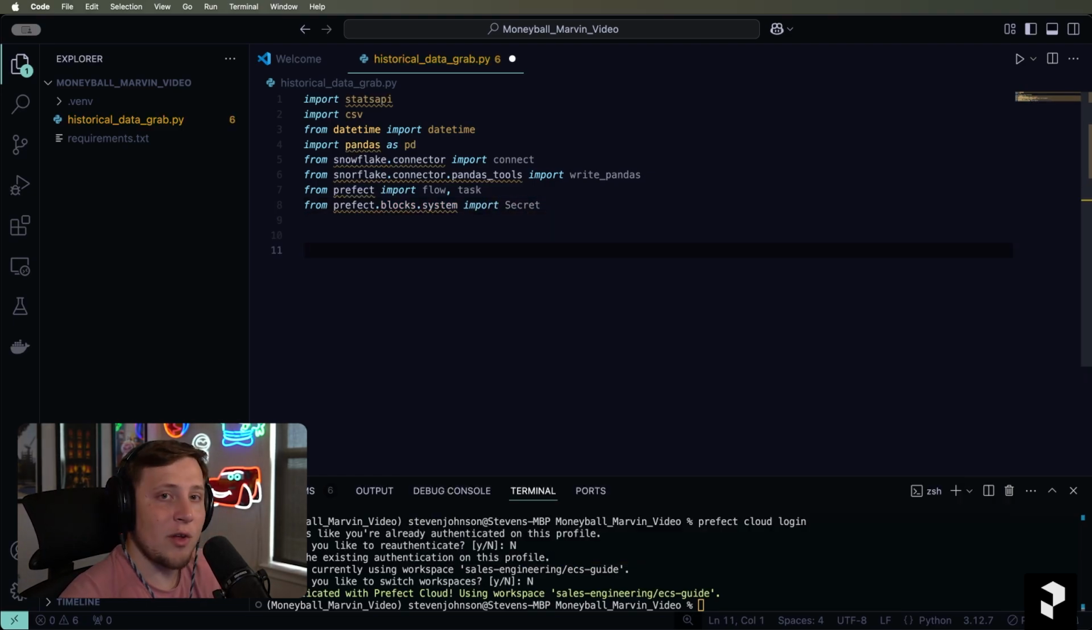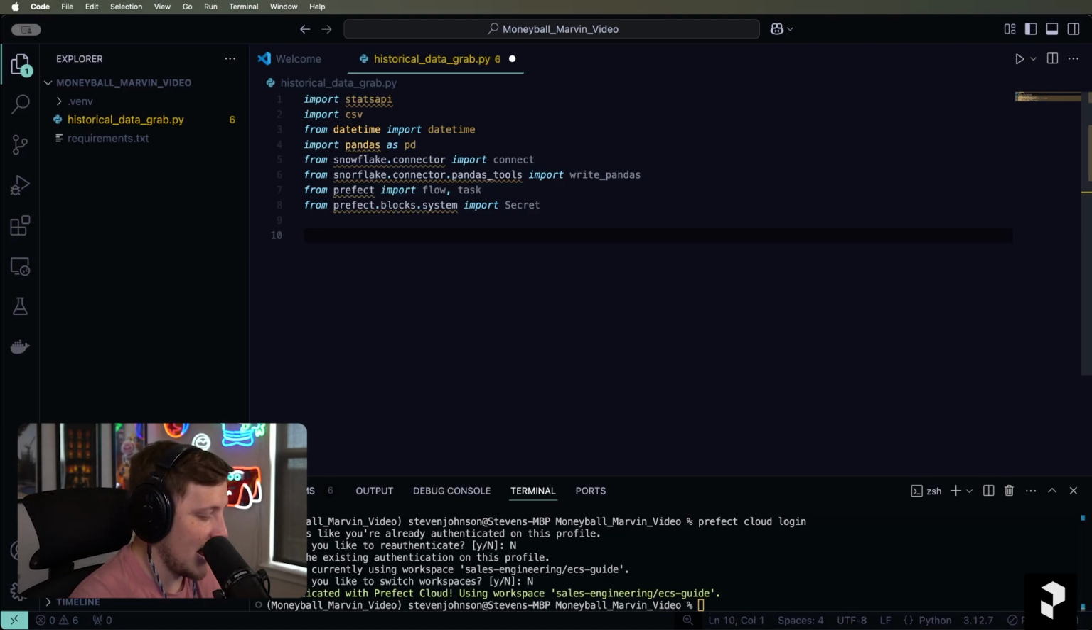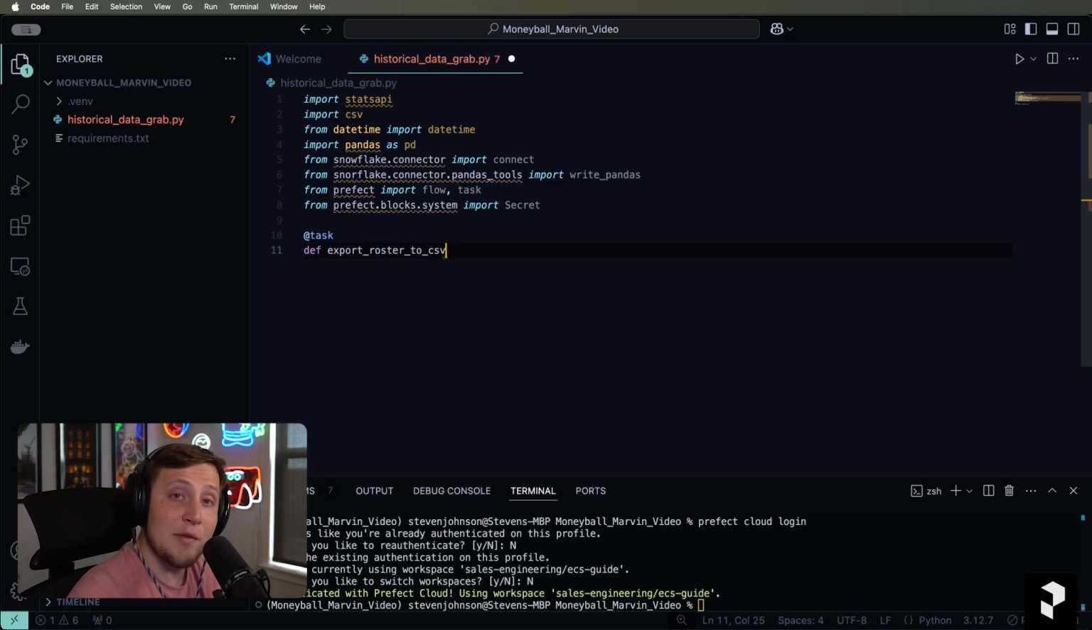All right, so we're going to start off with our first task. So we just need to add a @task decorator, so all Prefect needs to register that as a task. So with our @task there, we're going to define a function of export roster to CSV. Okay, so some of this I'm going to code live with you and actually work through all this together. Some of it I'm just going to kind of copy paste a little bit and just talk through it just because I don't want to bore you too much.